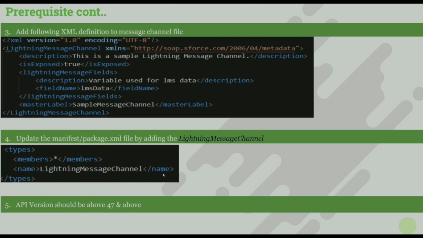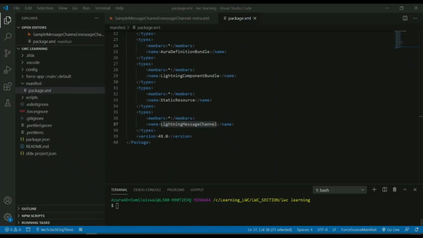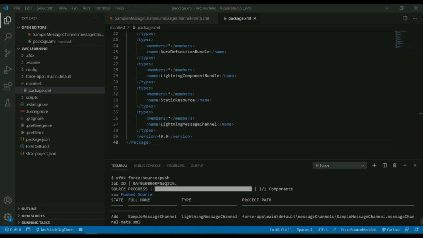Let's go and deploy this. And to deploy, you just type sfdx force:source:push, and now you see it's deployed successfully. So that we will see how we can use this lightning message service that we have set up.